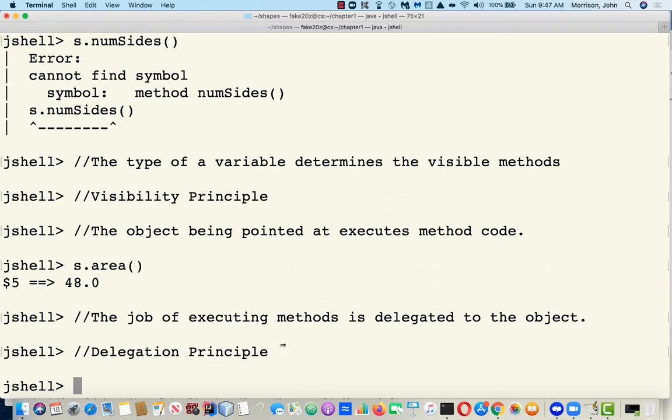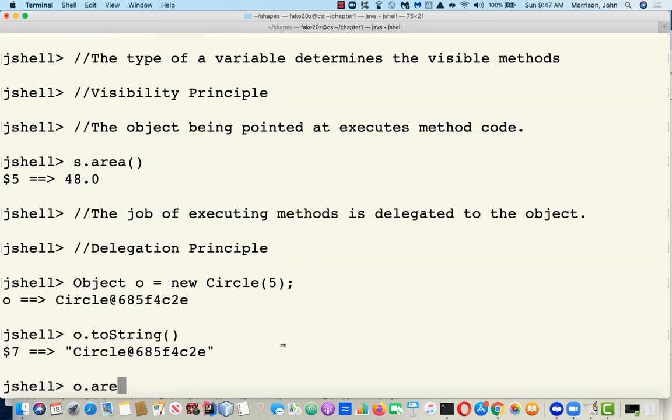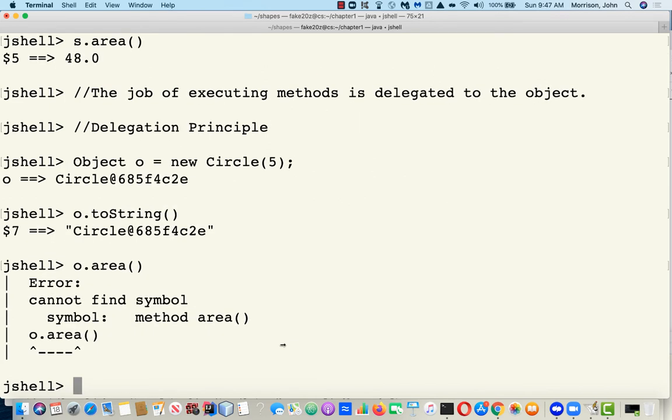So we have the visibility principle. We have delegation principle. Now, here's something that's sort of a little cheating. I'm going to skip ahead just a little bit, but I can do this. The type object is a subtype of every object type in Java. And I can go like this. Okay, object O is equal to new circle of 5. Yes, there's a toString method. But object doesn't have any area method, and therefore, that method cannot be seen.